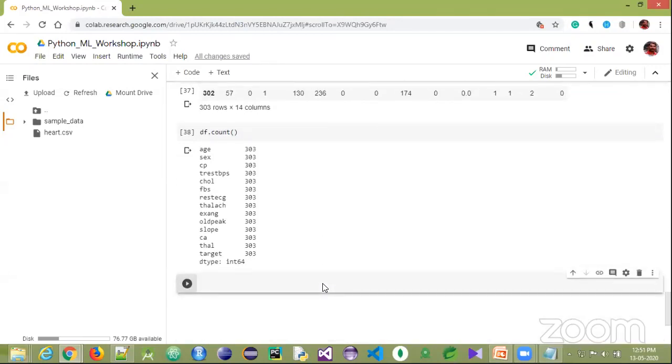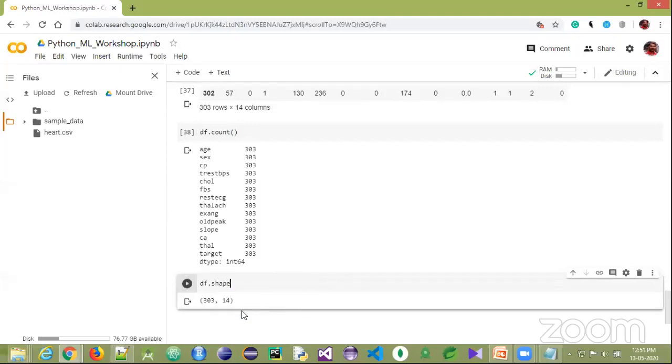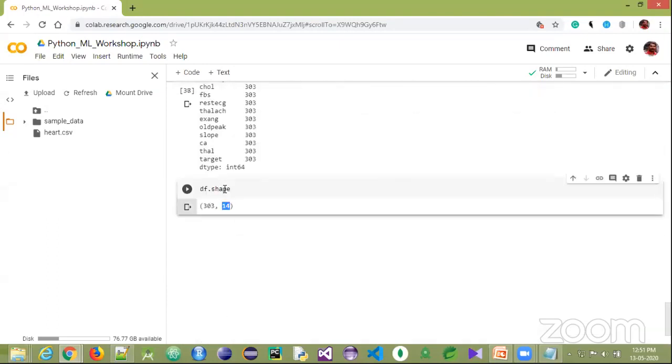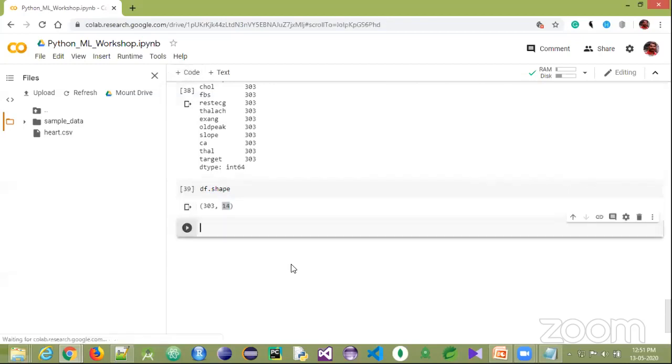If you want to get the shape, I say df.shape. This is an attribute which gives the shape of a particular data frame, the data frame we created. It says 303, 14. That means 303 rows and 14 columns. We already saw this from here, and the same thing you get from the shape attribute.